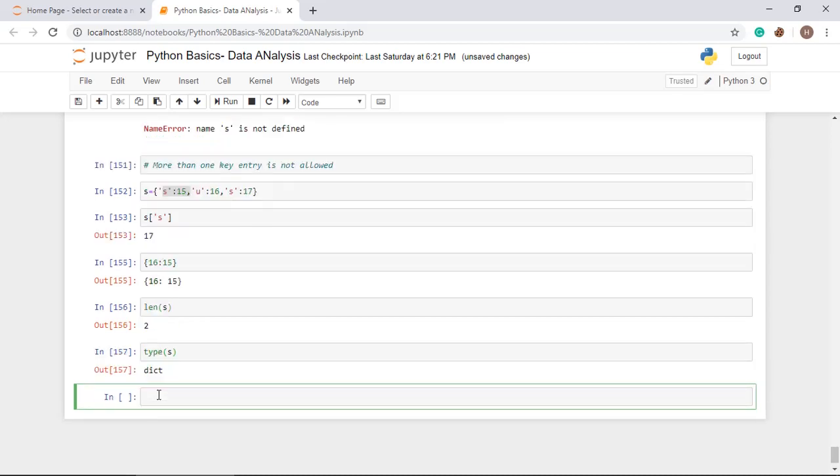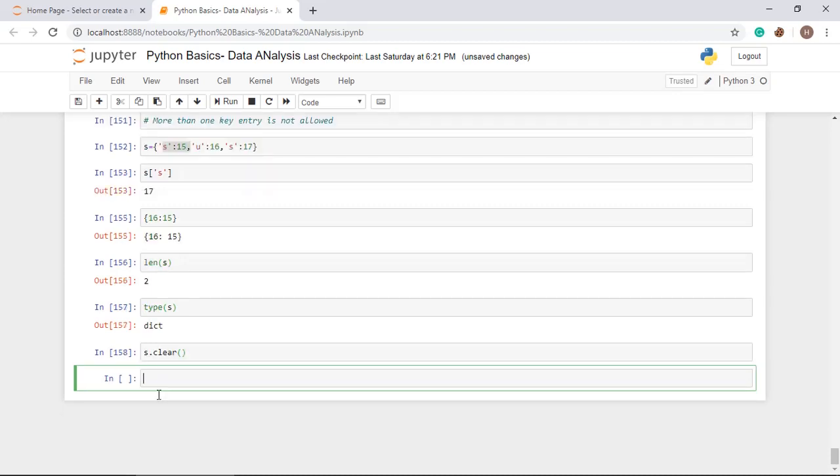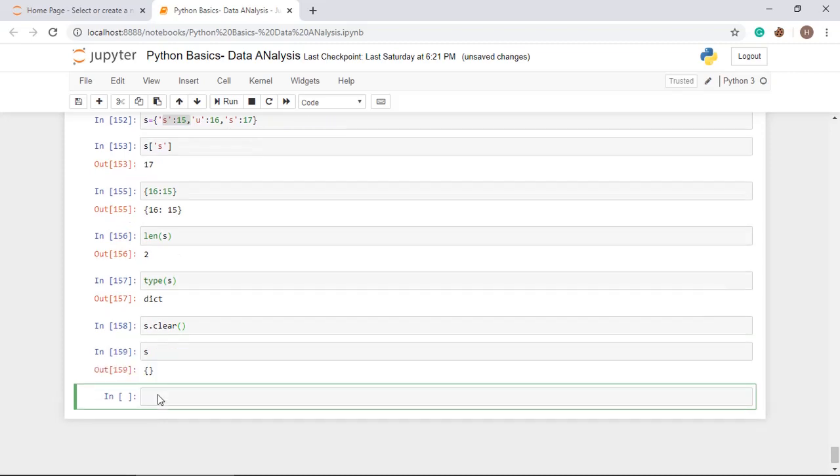Now I am going to show you clear, which removes all the elements from the dictionary, like S dot clear, then it will remove all the elements from S. So now S is an empty dictionary. The del function deletes the whole dictionary directly, and dot clear deletes all the elements from the dictionary.